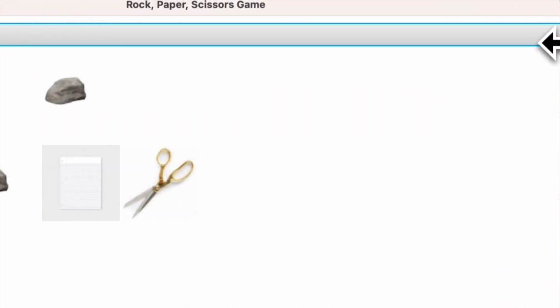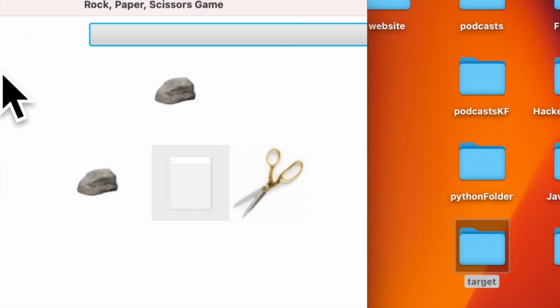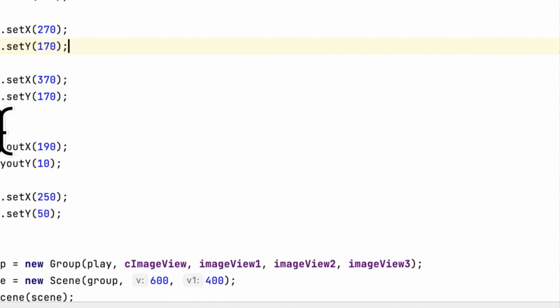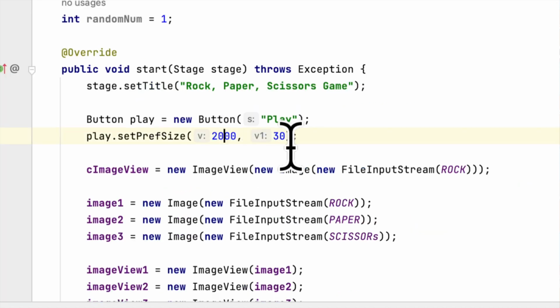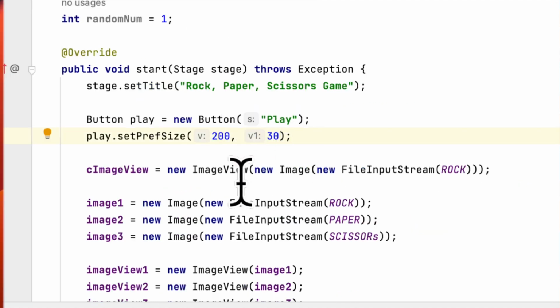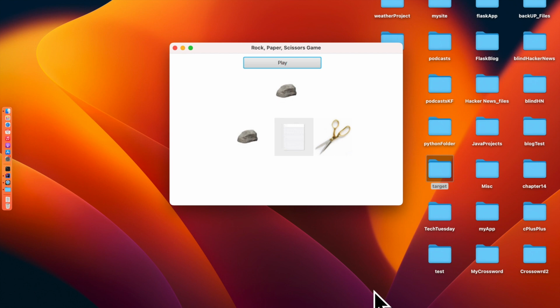Everything is showing up well, but the button has some issues. Oh, 2000, no, only 200. So you can see everything is showing up.